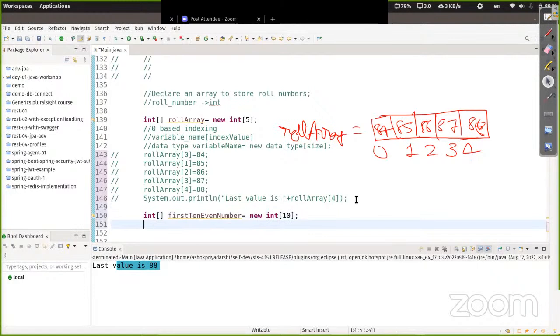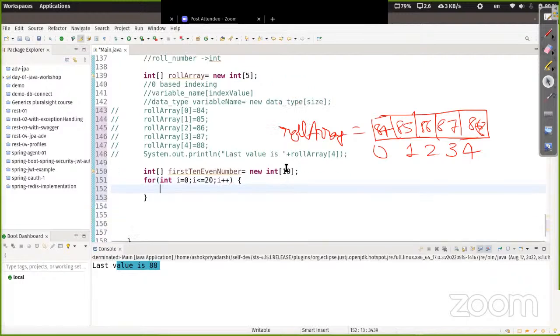So we'll do all these operations now using the for loop. For int i is equal to 0, i less than or equal to 20, i plus plus. We are iterating in a loop from 0 to 20. I have taught you about loops, how they work. So we are currently traversing from i equal to 0 to 20, right?